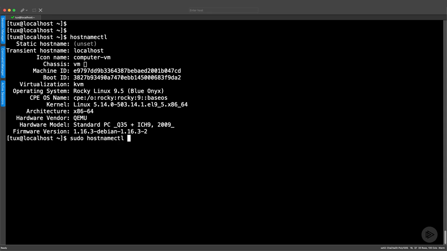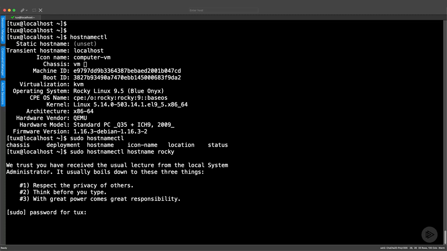So hostnamectl. And I can use tab completion here, and I can see that I've got an option hostname. And I can go through and set it to Rocky. The first time we run sudo, we might be prompted with this warning. But I can go through and put my password in, and I will have configured the hostname now.